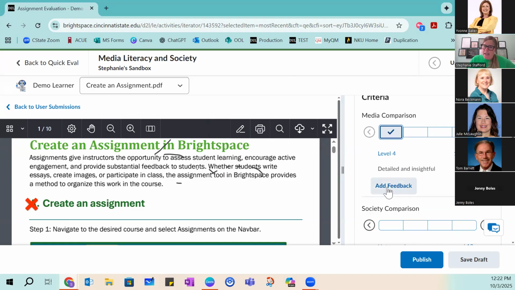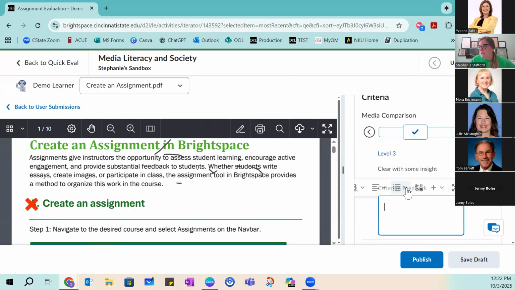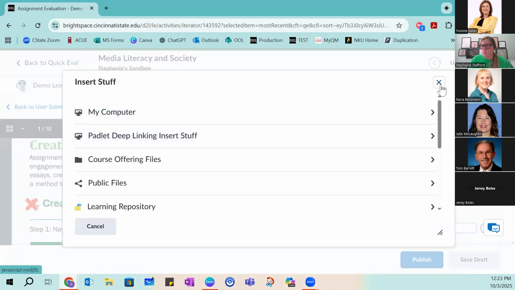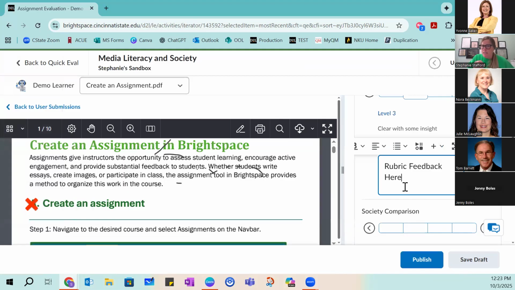You also have the ability to add feedback for every rubric criterion. So if I scored this student at level 3, which is 7 out of 10, and I wanted to add feedback to that, I would just click here and I would be able to add that feedback. And notice that when you do that, you have an abbreviated HTML editor here. So you have the ability to add bullets. You can make things bold, italicized, etc. You also have the ability to insert stuff. So if you wanted to link to a certain document or something that covered that specific criterion, you would be able to do it right here in that criterion feedback.